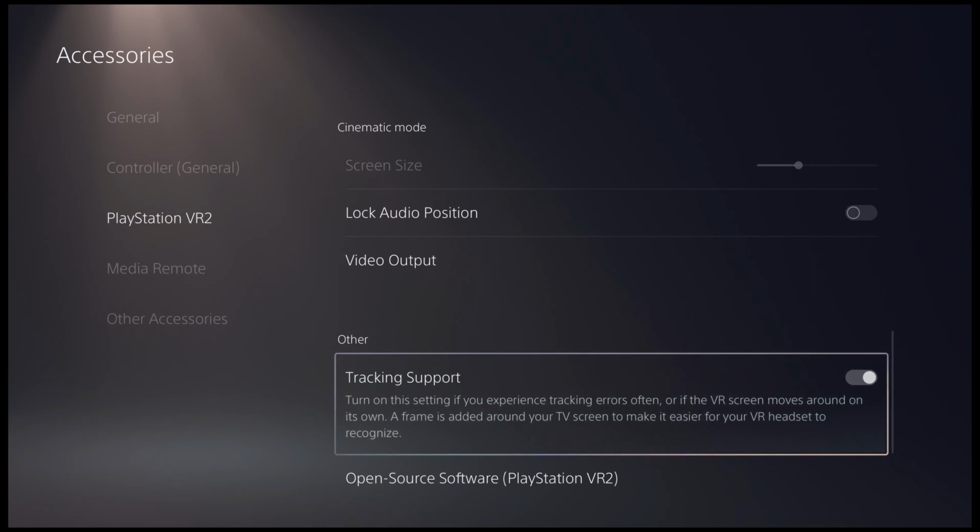The settings that we're going to talk about will all generally be under that. If they're in a different setting, we'll let you know. Just to kick it off, the first thing is tracking support. If you're having some tracking issues with the headset, one thing you might want to turn on is tracking support. To do that, you go into accessories, PlayStation VR2, and then scroll down a little bit, and you'll see tracking support.